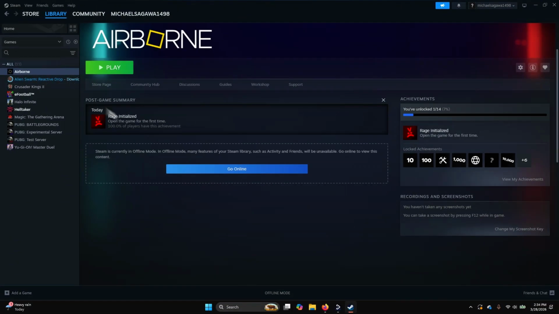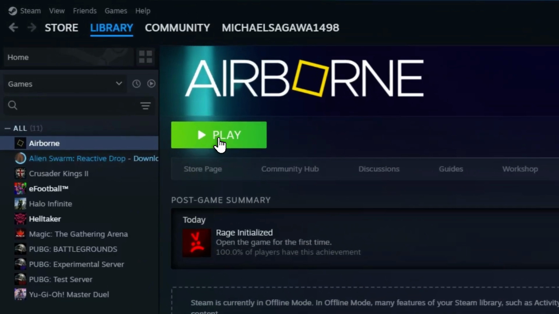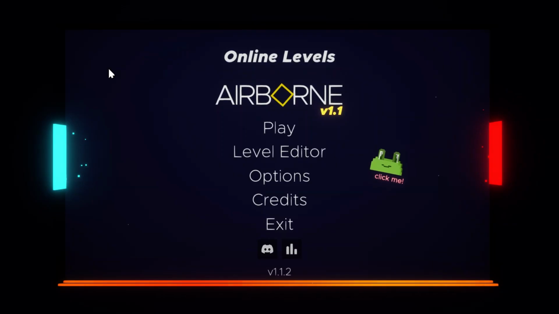When we are offline, many features of the Steam library, such as activity and friends, will be disabled. Additionally, the game we want to play must be available offline. So if it's an online game, this will not work. After going offline, to launch the game, just simply click on play. So the game has been launched in offline mode, as you can see.